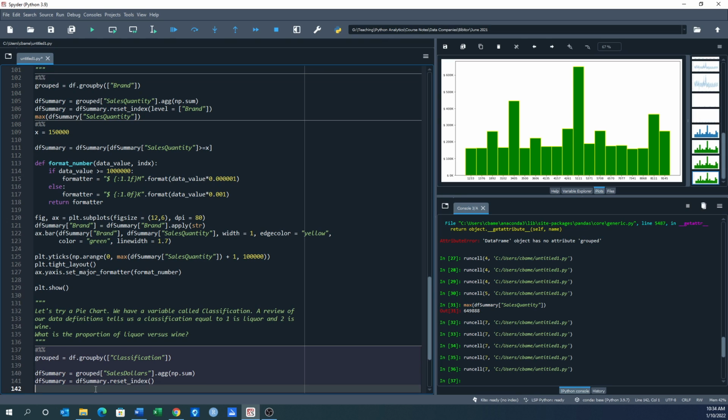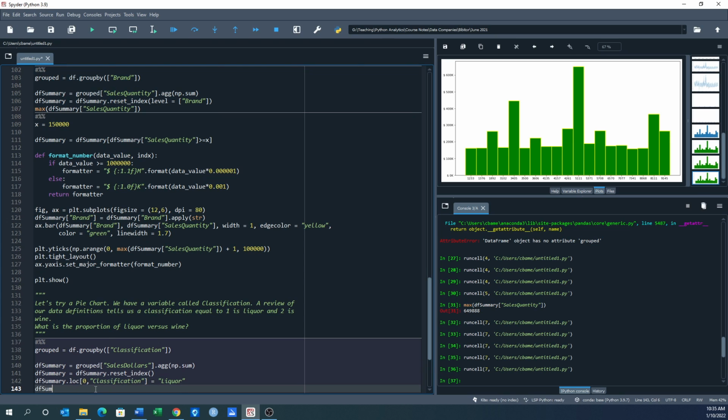And then I am going to define what a zero means and what a one means. So I'm gonna do df summary dot loc. So when I see a zero in classification, I want that to be equal to liquor. And when I see location one under classification, I want that to be equal to wine.